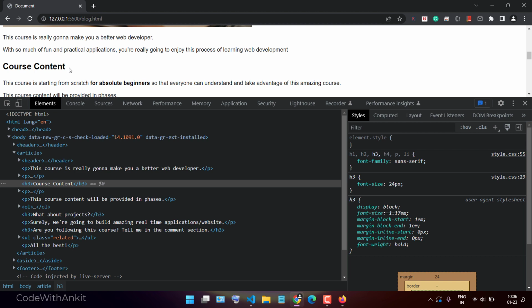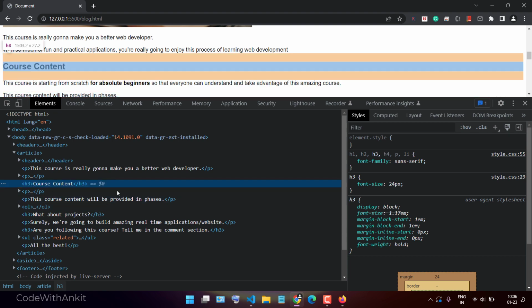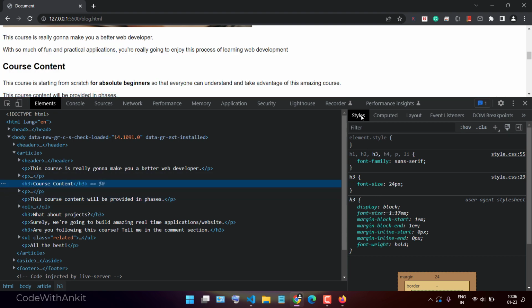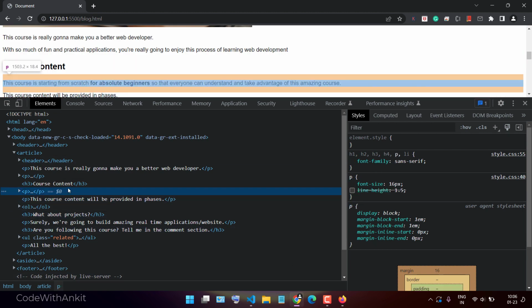You can just change things and check how it is looking and what should be done with good designing skills, right? If you want to check some color or some font size, you can simply go to the heading H3, and on the right side you can see the styles section. In the styles section you can see which styles are applied on my particular element.